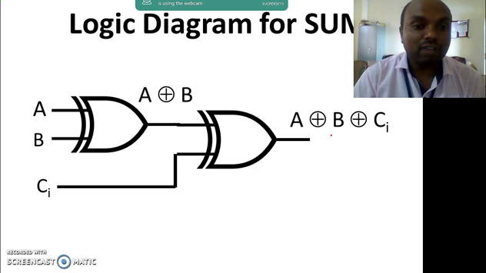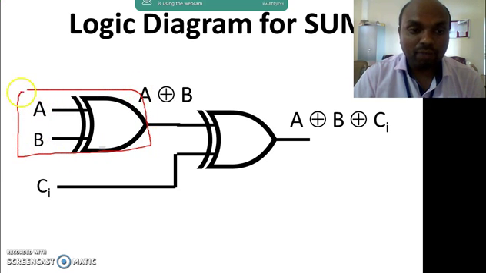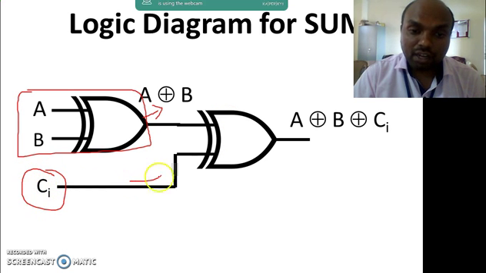So here I have considered two XOR gates where A, B are given to one XOR gate which will perform one XOR operation, A exclusive or B. And the output of this XOR gate, A exclusive or B, is fed to another XOR gate where the other input of this XOR gate is given to C. So we have included all these three variables using two XOR gates.